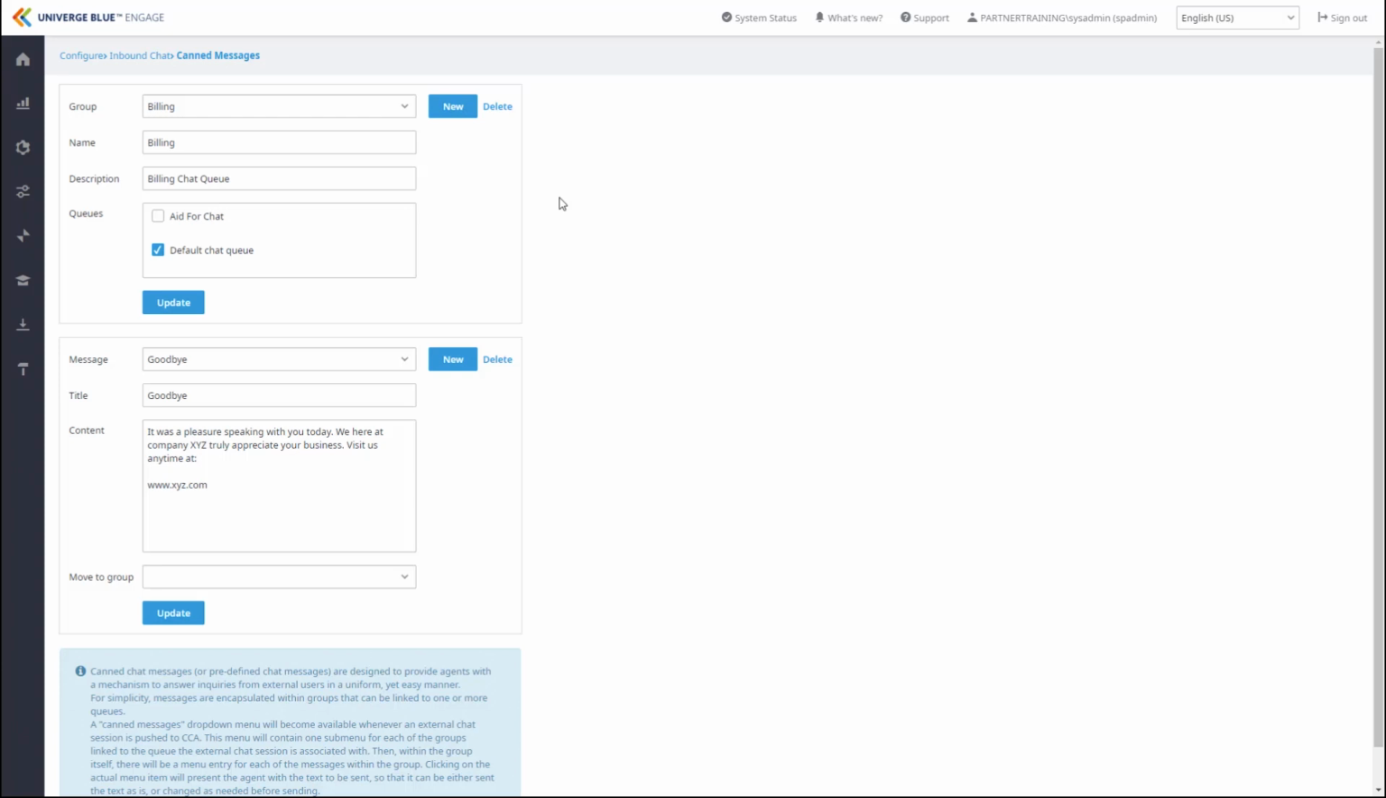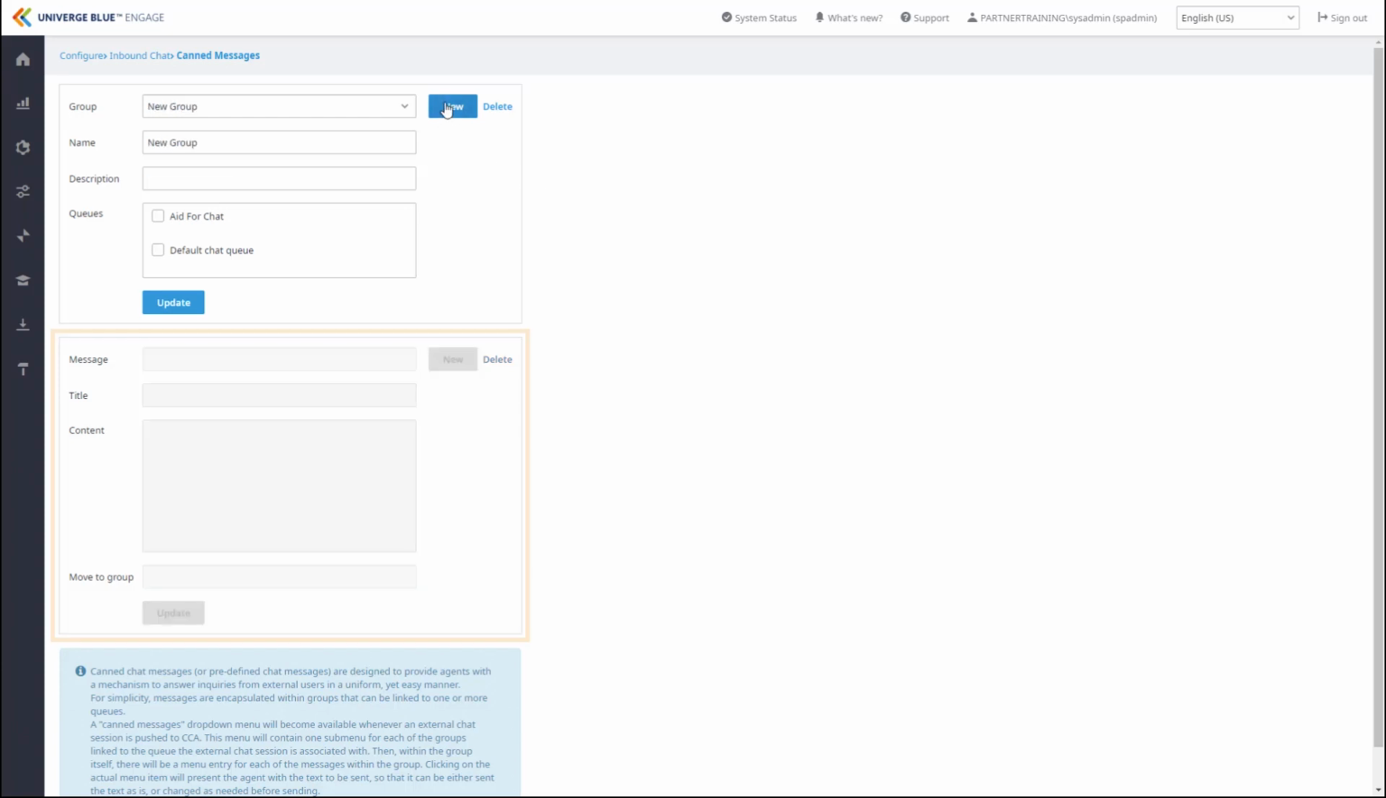To create a new group, click New. Note, there are no messages at the bottom of the screen and the group name changes to New Group. Name the group, add a description if you would like, and then select the queues that will be part of this group. Select Update. Now that you have created your new group, you will see that the Messages field is available to create new messages for this group.